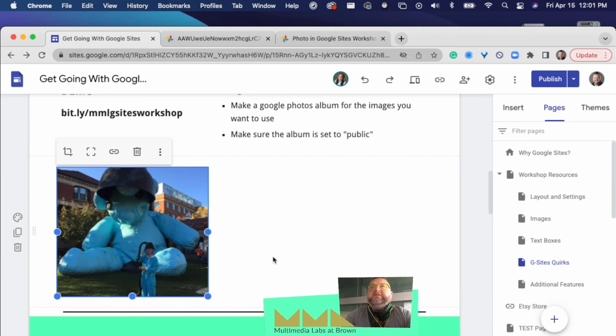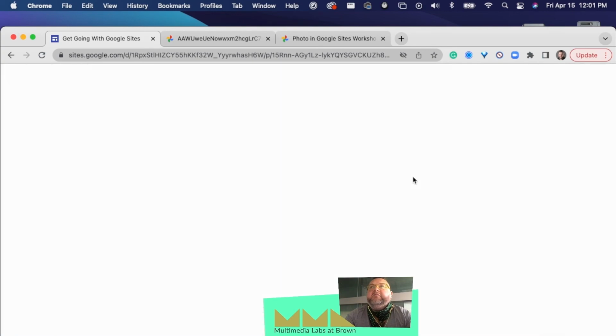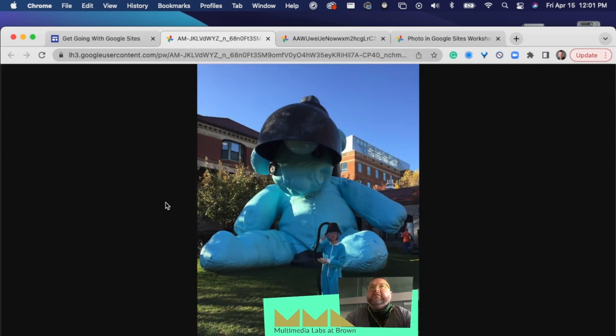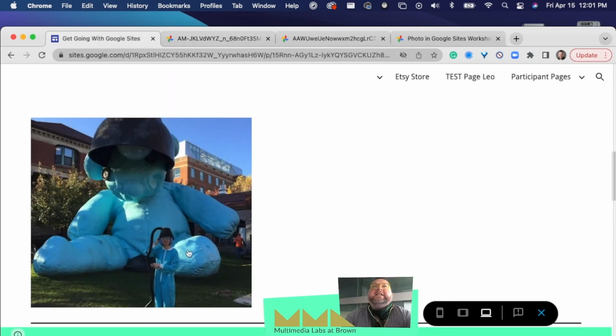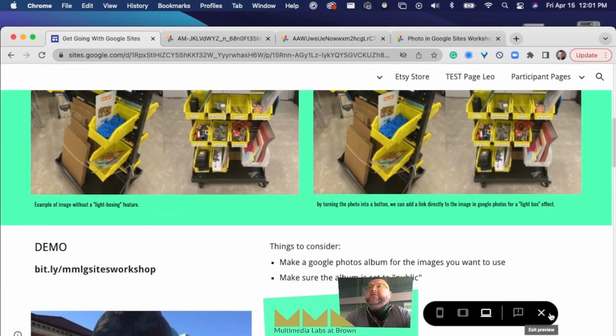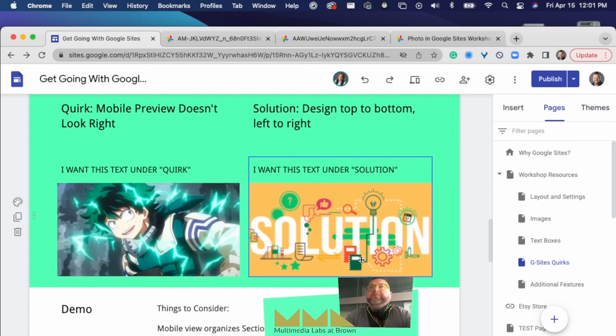To make it into a light box, what we're going to do is just click that insert link and put in the same link that we just did. And now, when we hit preview to test our work, if I click on it, it will take me to that image. And that's how you get over that little quirk, if you will.